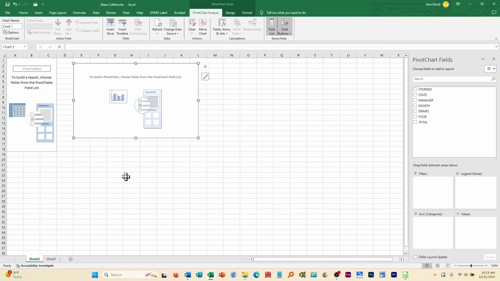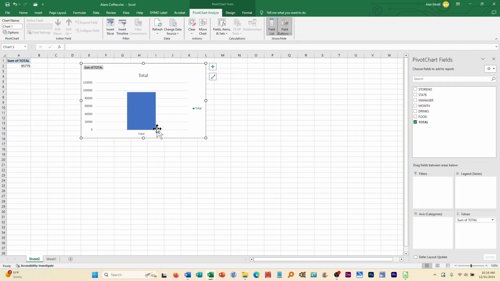Now, we come up with some blank areas here. Here's a blank chart and also a blank pivot table. And you should now be familiar, hopefully, with the pivot chart fields. These are the fields in our data set, and these are the boxes where we can put any of these fields to create the kind of chart we want. Well, we certainly want to look at total, so I'm going to drag total down into values, and we have a little chart. Not a very interesting one, but there's a little chart.